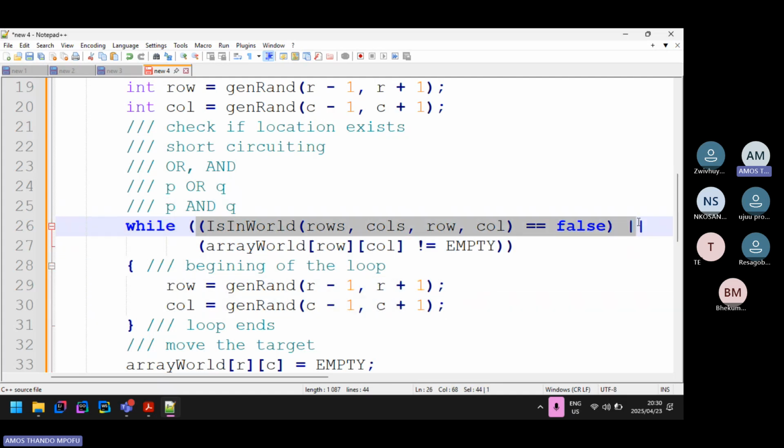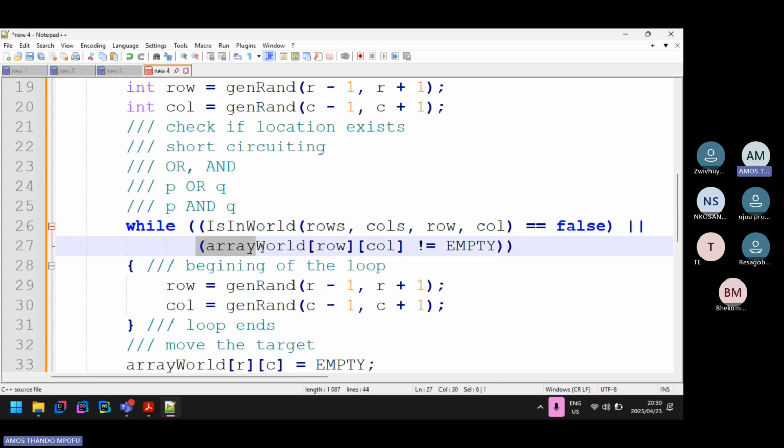Now this becomes false, meaning it is now in the game mode. And let's say by chance it has generated a location that's equal to empty, meaning this is also false. That means the whole thing is false. So now we've killed two birds with one stone. We found a location that's within the game mode, number one, and it's equal to an empty space, meaning we're trying to move into an empty location.